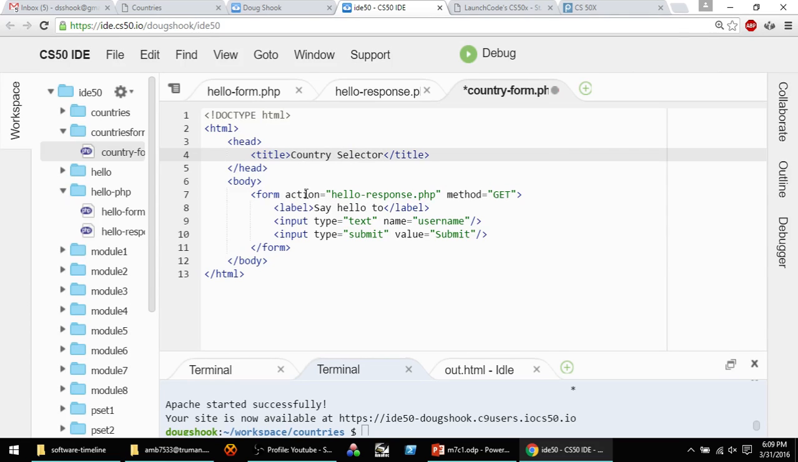I don't know. For the action, I don't have a file to process this form yet. That's something that I'm going to have to write as well. That's something that we have to write to complete this exercise. But for now, I can still fill in what I want that file to be called. So I can call it country response.php. Again, this file does not exist. I do not have this file yet. But I'm going to create it eventually, so I'll just leave it like that for now.